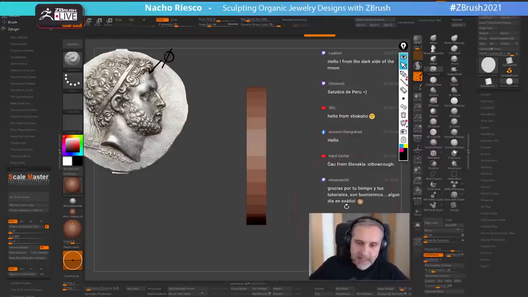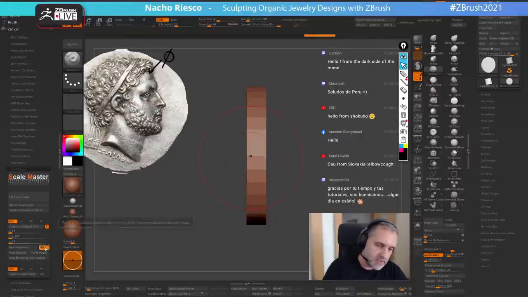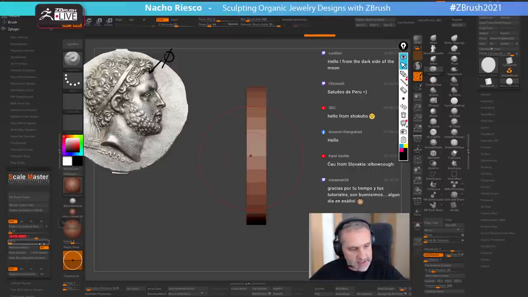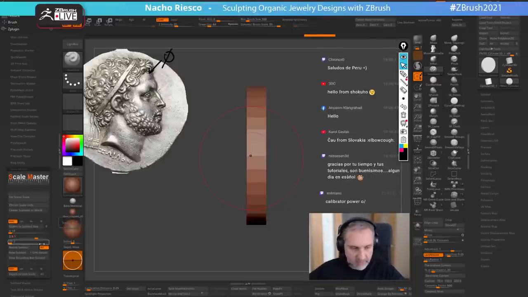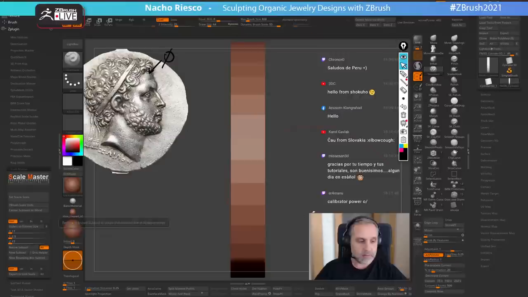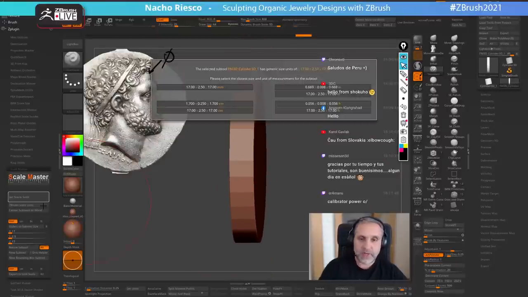So, to start talking about a realistic thing, this is the thickness of this. This is less than 3 millimeters. So I am using my caliper to know what I am making. Maybe we can stay. It's good. I'm gonna turn this off because I only want to change the Y axis, let's say 2.5 millimeters. So now it's 17 by 2.5 millimeters.